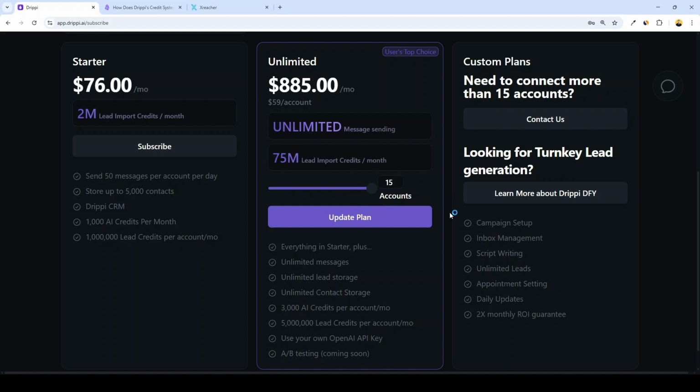And if you want to connect more than 15 accounts, you can reach out to these guys for the enterprise plan. Now let's go and create our drippi.ai campaign.